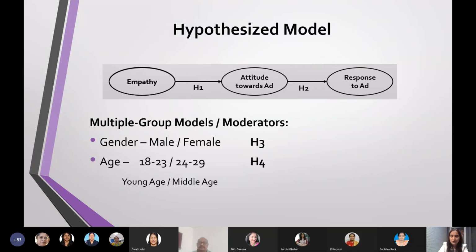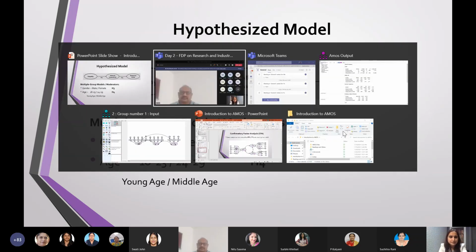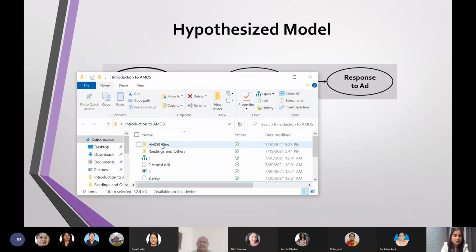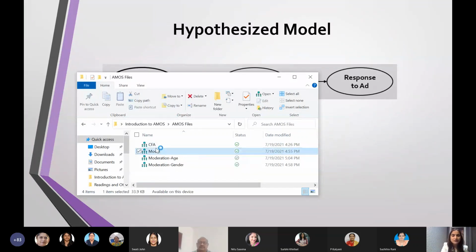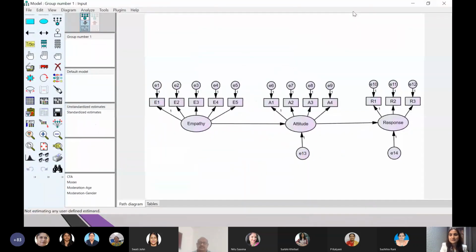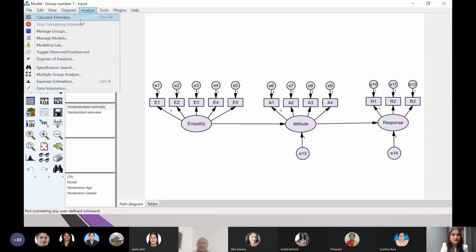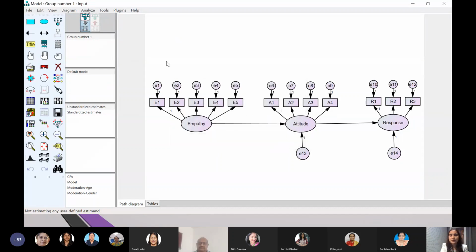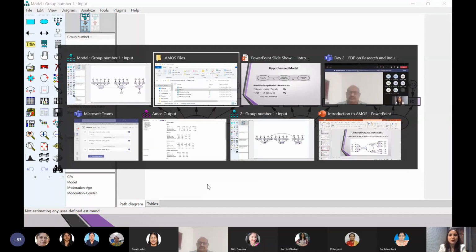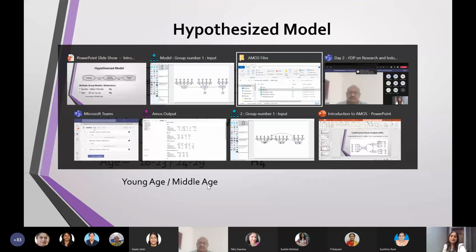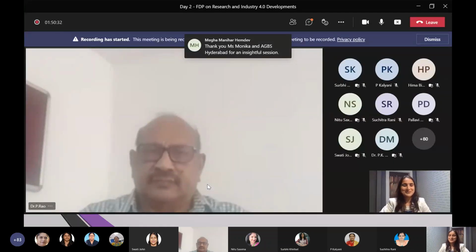I'm not going to cover this in detail, but I want to quickly show you how those results look. I had done the model already. For the next model you make, you have to give the error terms to the endogenous variables. Remember, you analyze, calculate estimates, and you get the output file, and then you'll see whether your hypothesized relationships have worked or not. If you want to know more about it, feel free to get in touch. Thank you. Sorry for taking an extra minute.